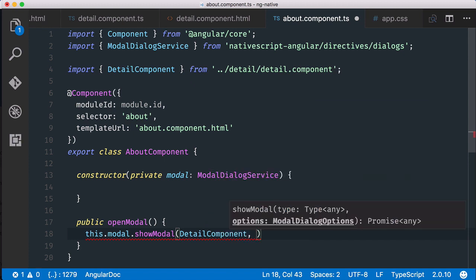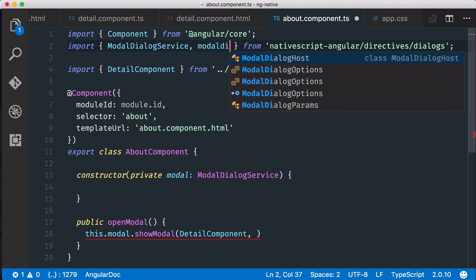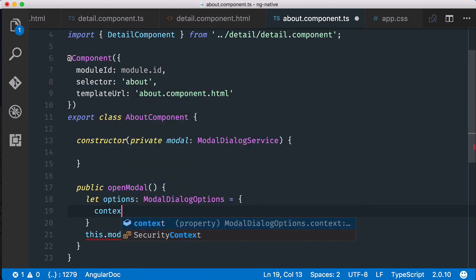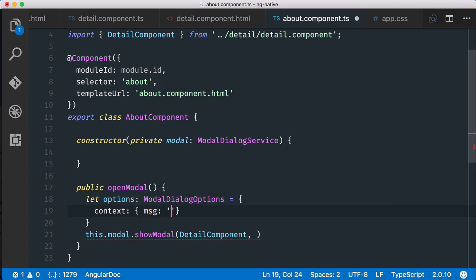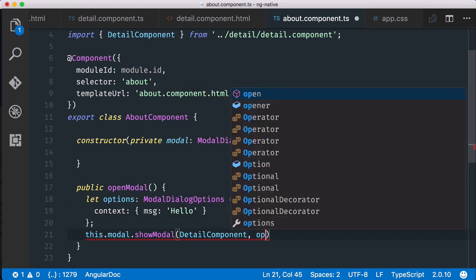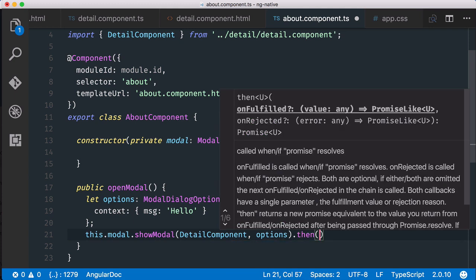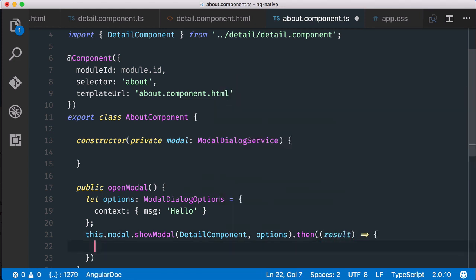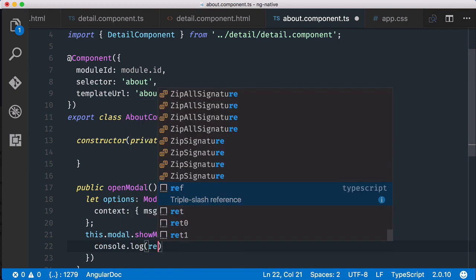And then it takes modal dialog options. So let's also import the modal dialog options, and we'll define some options here. One of those options is the context, and that's a way we can pass data to our component. Let's just pass a message and say hello. And we'll pass those options here. And that returns a promise that will resolve with data that we could pass back from our modal. So in this case, let's say result, and we'll just simply log the result out here.